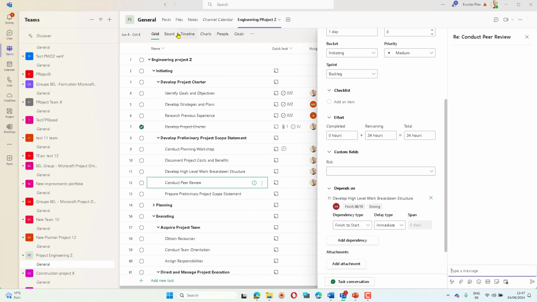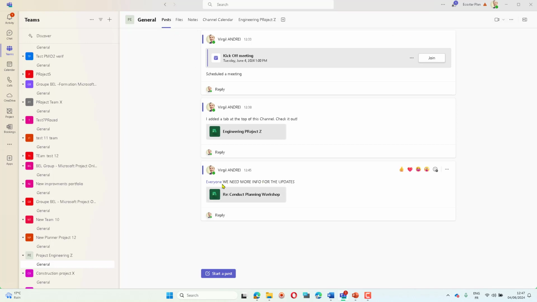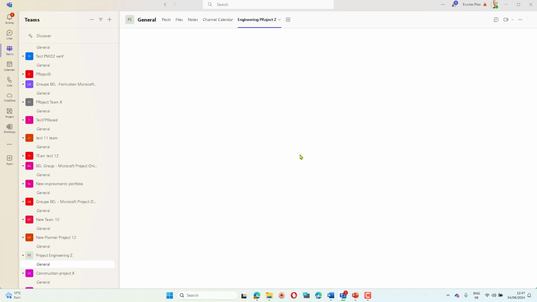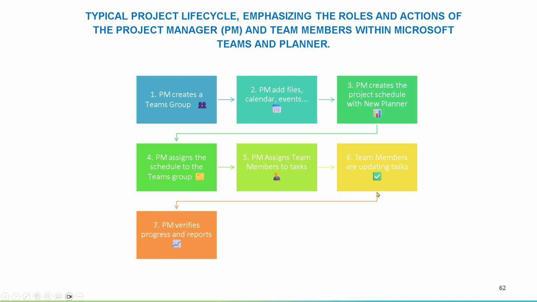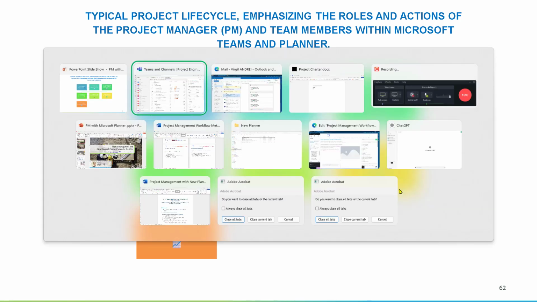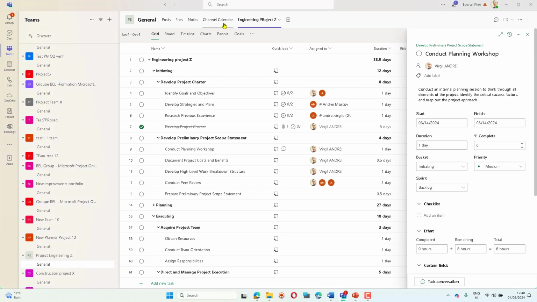Okay, now if I go to the posts tab, we can see everyone, we need more info for the updates. Which updates? I click on that, and this will take me to the schedule and exactly to conduct the planning workshop. So this is a very good feature. So project management is simplified a lot with the new planner. Now, so the updates are like that. Further on, we can receive multiple updates, of course. So let's go back a little bit for the updates.